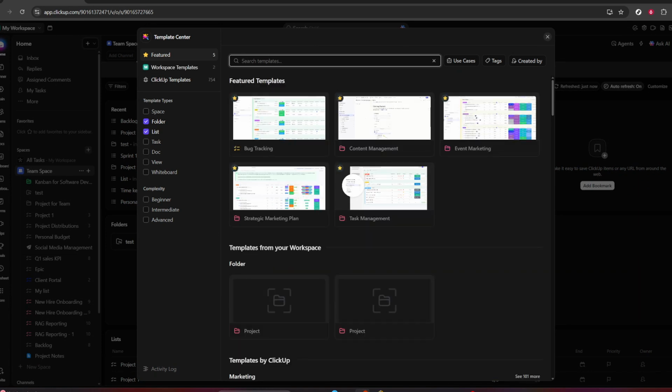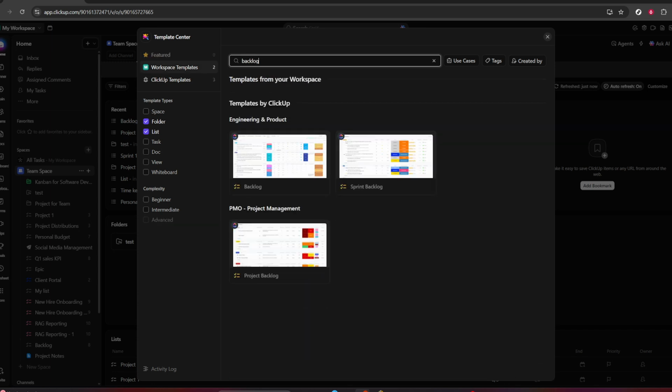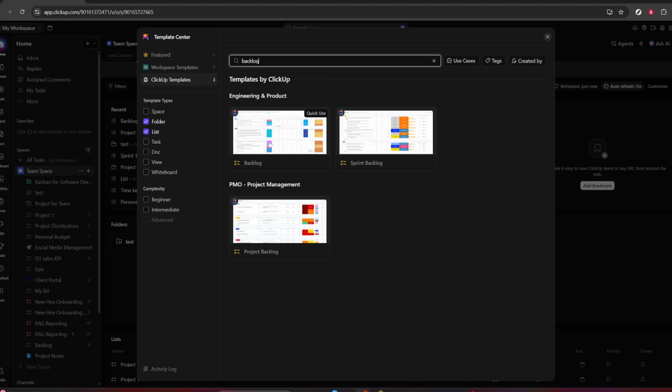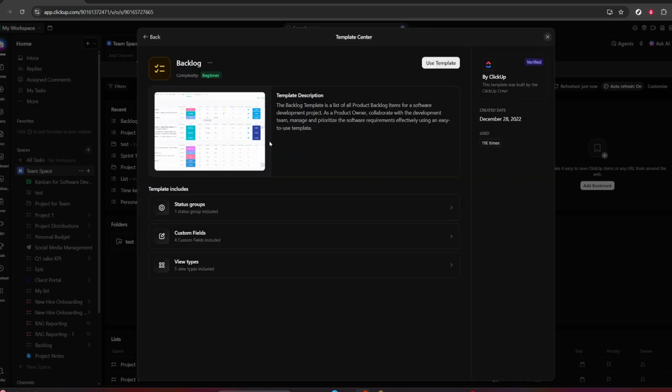Use the search bar and type backlog. You'll see several options created for different use cases like product backlogs or simple task queues. Previewing a template is helpful to check the included statuses, fields such as priority or effort, and any starter views. Pick the one that matches how your team works. When you've found a good fit, click Use Template.